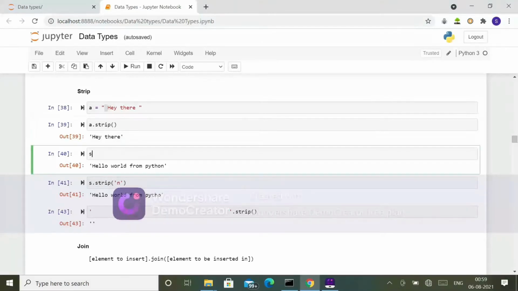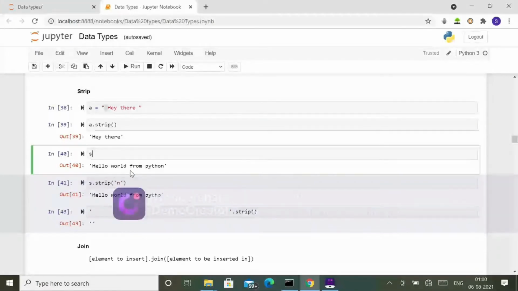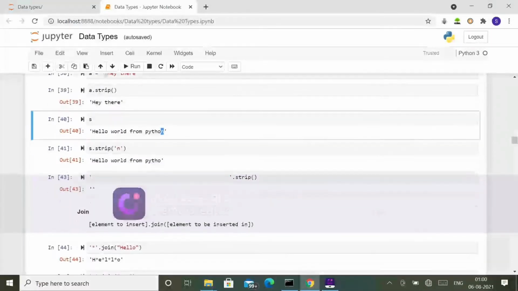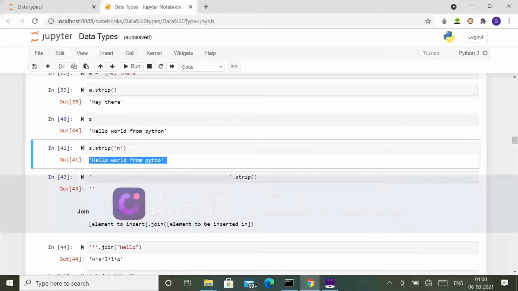The next thing here is we had it as hello world from Python. Now suppose we want to strip different characters. We don't want the spaces to be removed, we want some different characters. Then you can explicitly pass the characters as the argument, and it will remove the required characters from the ending or beginning of the string. We have passed n here. There is no n in the beginning, so it doesn't do anything there, but since we encountered an n in the end, it removes that particular character from the end and returns the required output here.